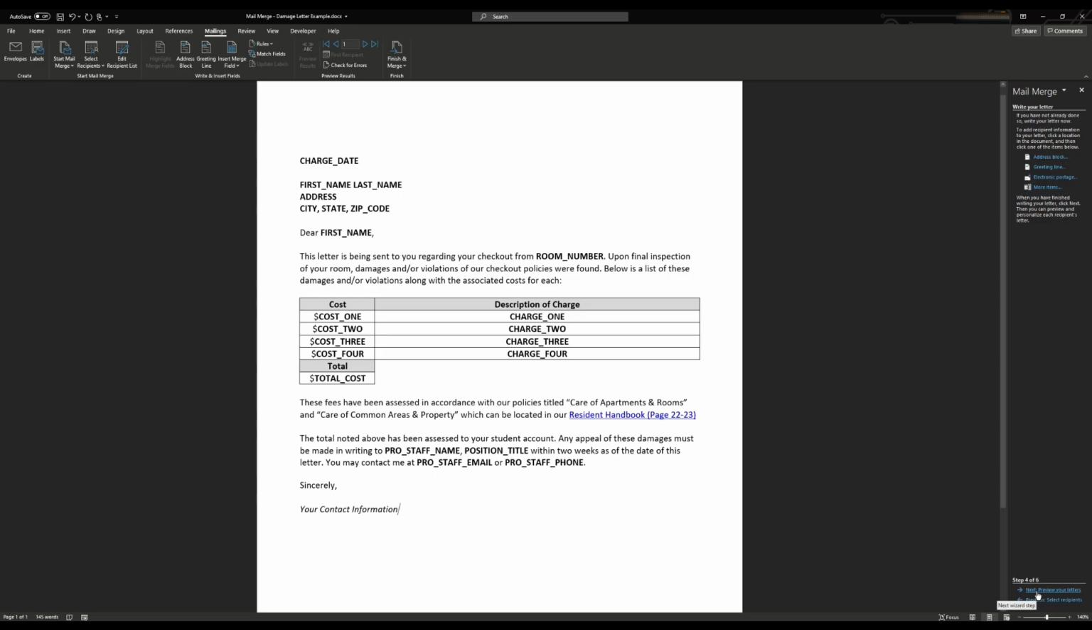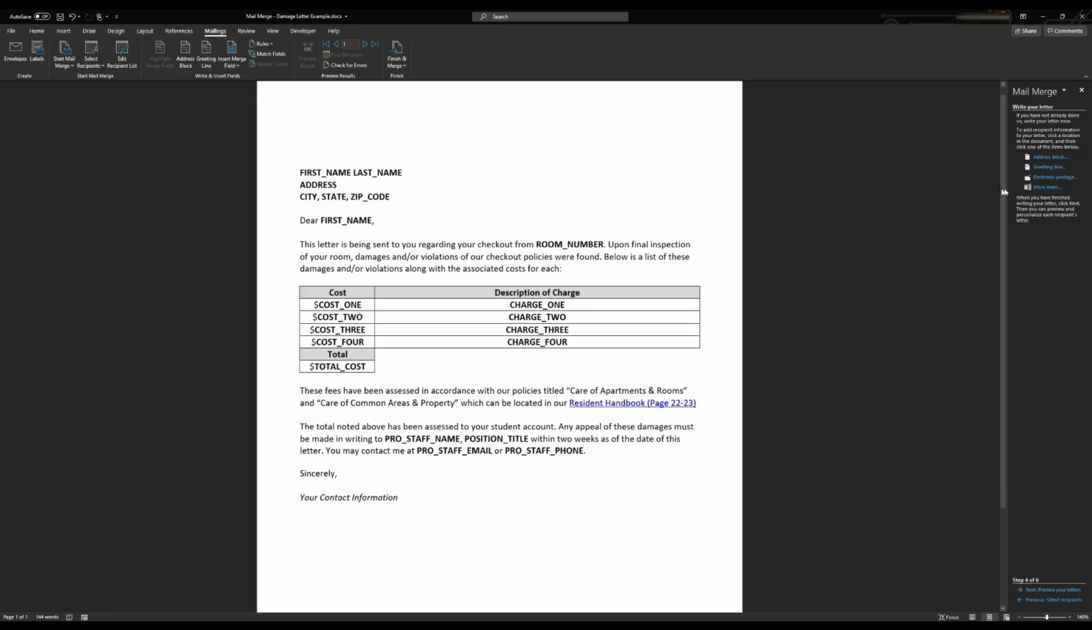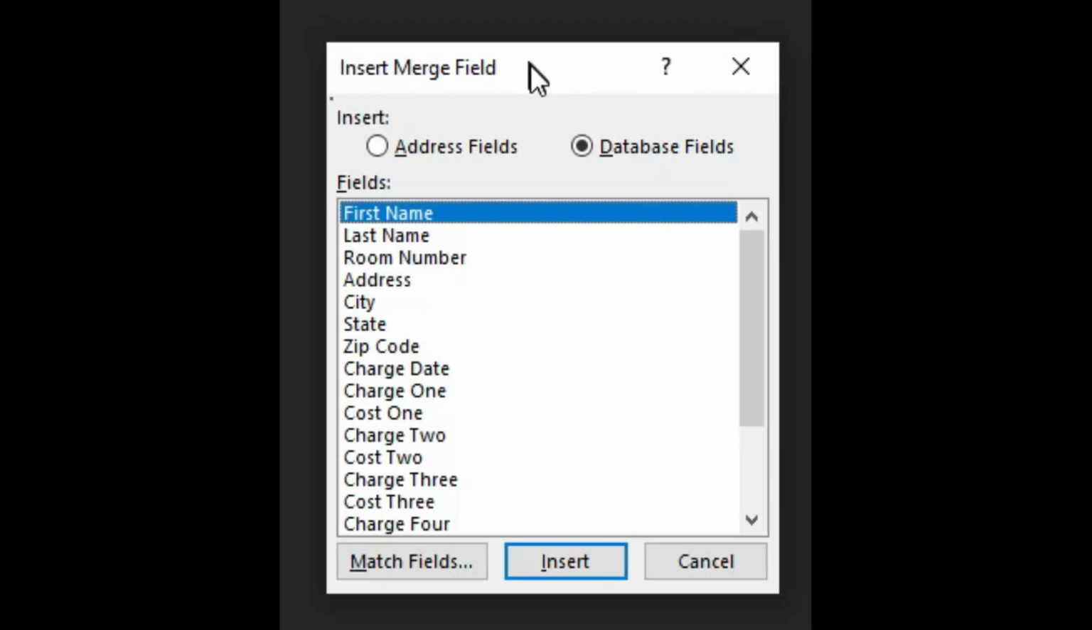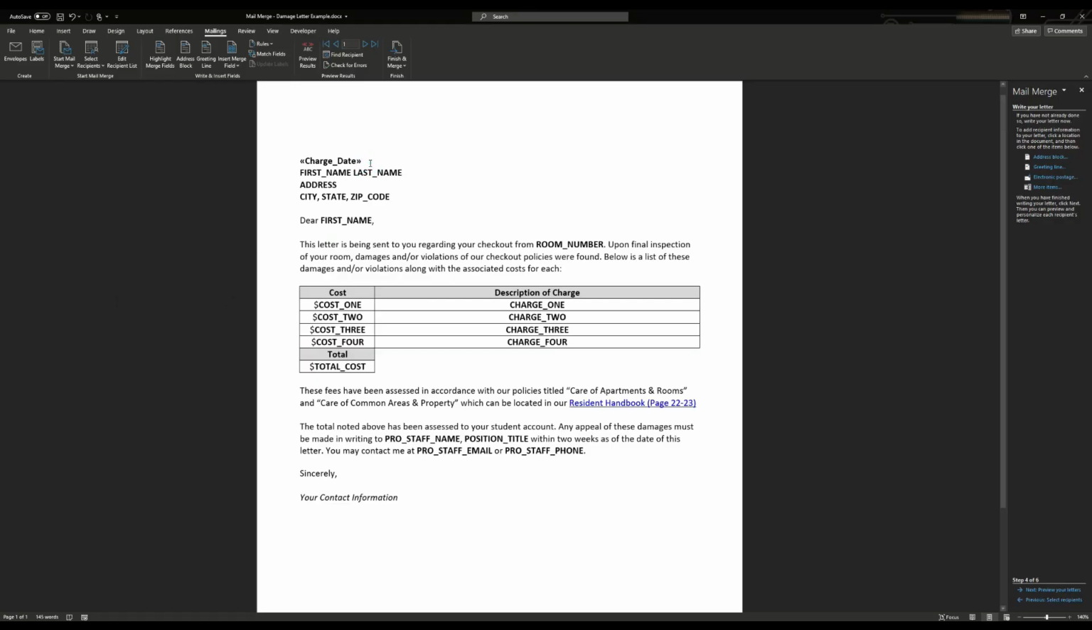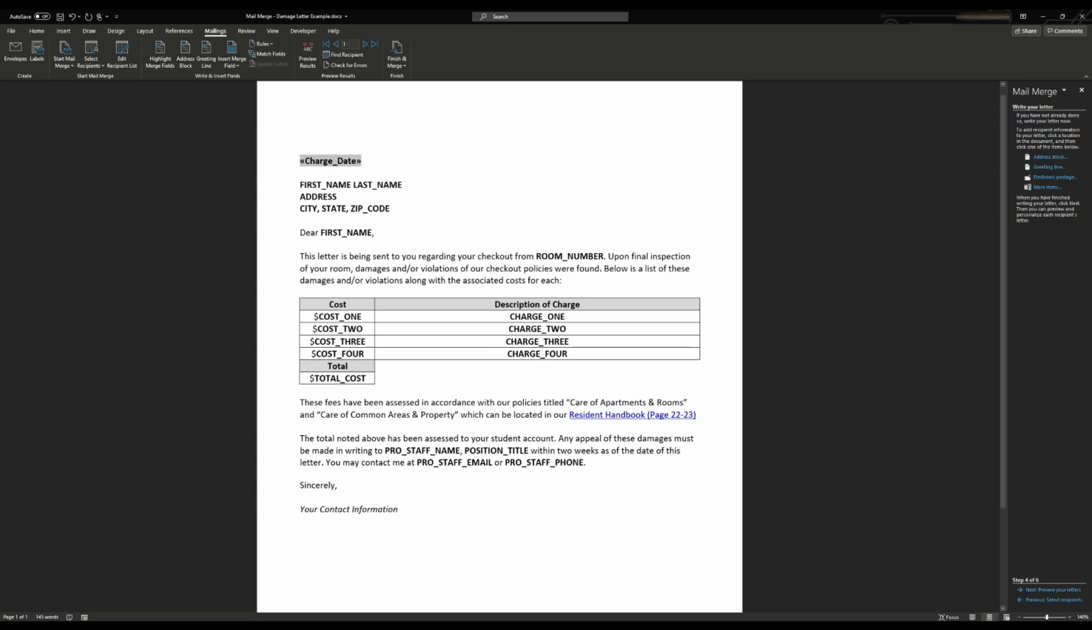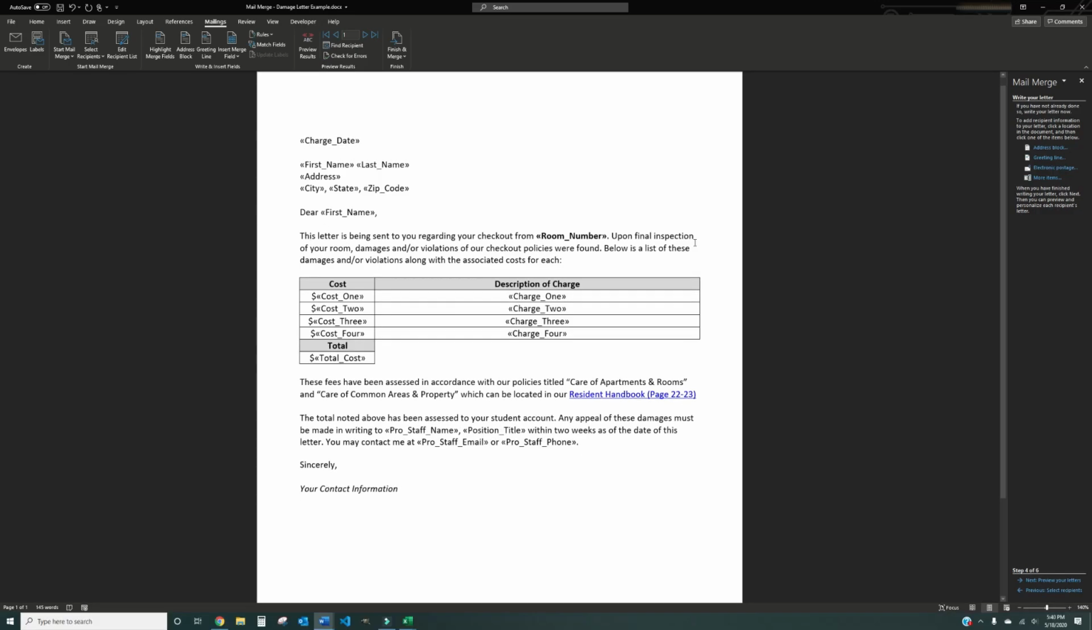Now we can head into step number 4, writing your letter. In this step, you'll want to start by selecting and deleting your first bolded word. In our case, this is charge date. Once it's deleted, we'll go ahead and select More Items from our sidebar, followed by selecting Charge Date and hitting Insert. This is going to place a holder in your document for the data in your table associated with charge date. You'll want to follow this same process to replace each of your bolded words in your document. Once you're done with this process, hit Next to preview your letters.